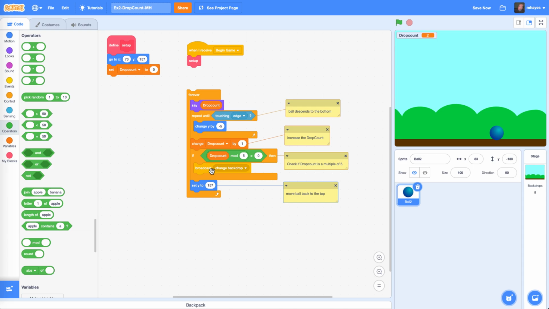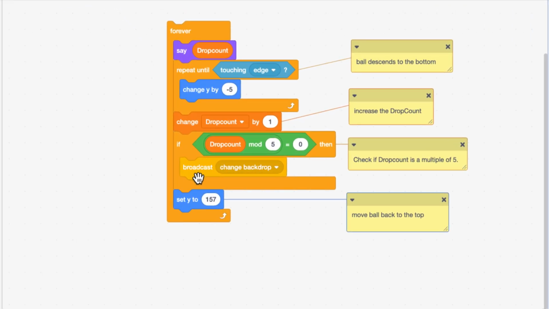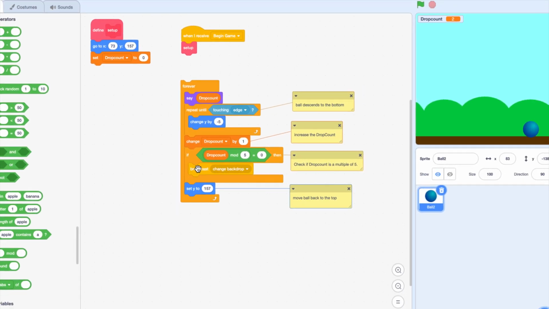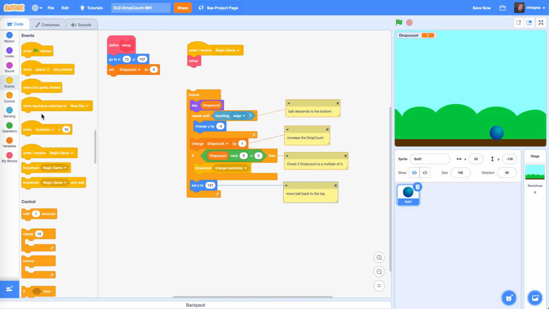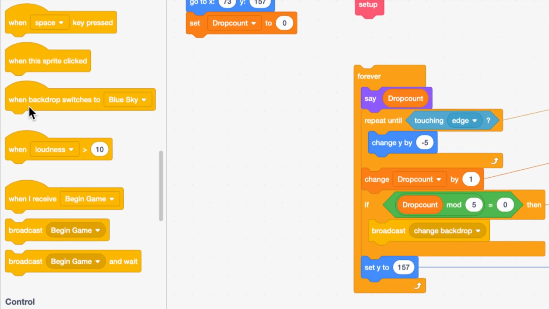And this is where you tell the stage it's time to change the backdrop. Now, where did broadcast come from? Well, it's over here under events. So we have these different kinds of messages. So let's see, where is it? Yeah, so any sprite can broadcast a message, and any sprite can listen to see if it has received that message. And you can define the messages.